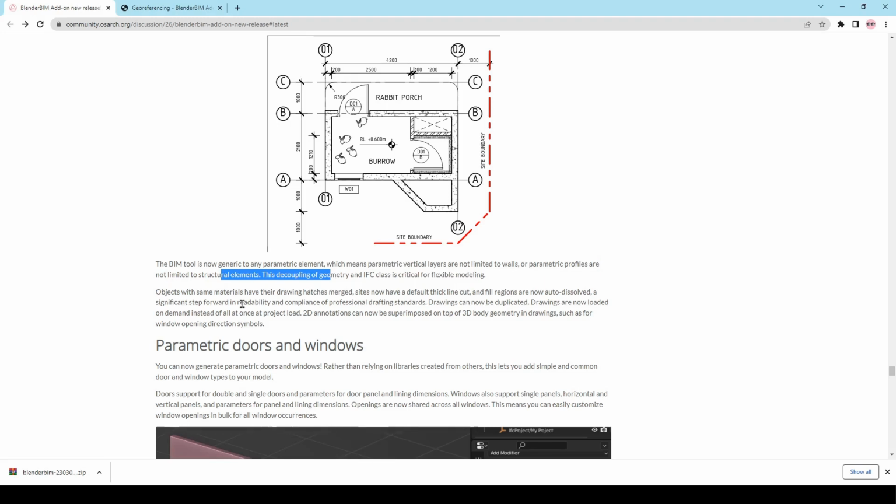It is. Objects with same materials have their drawn hatches merged. Yes, this merging of the hatch just adds a different level of quality to these drawings. Sites now have a default thick cut line. Okay, yes, I could show that. And fill regions now auto dissolve. Yes. So for people who don't use it a lot, but I used a lot of filled regions, and now they typically triangulate when you save the project. So now they auto dissolve before they print.